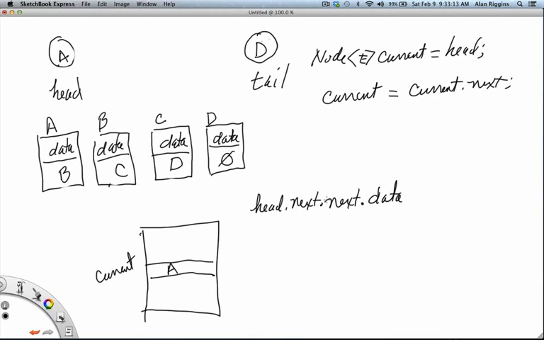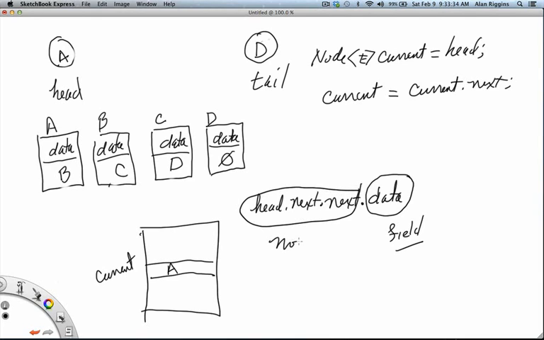The important thing to remember here is how this works. Your very last entity after the last dot operator, this is a field in a node. What precedes it here is which node. All right, so this is which node, and this is a field in this node. So we have head dot next dot next dot data. That's it. It refers to this piece of data.